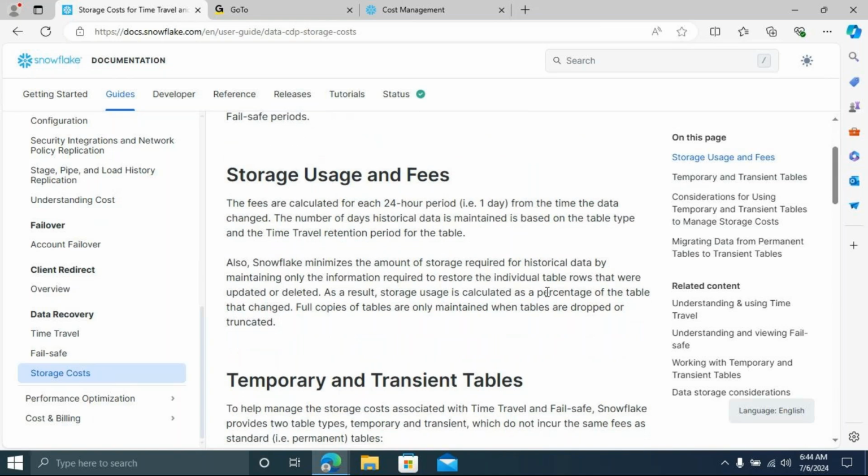Now, what Snowflake is doing to minimize the amount of storage: I have 1,000 records in my table, and I deleted 5 records. Those 5 records alone I want to put in the time travel data retention period. I should not keep all the 1,000 records. I should keep only 5 records in time travel, and once the time is completed, they automatically move to the fail safe. In this way they're reducing the storage cost.